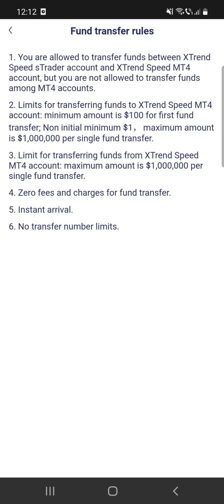So you are allowed to transfer funds between your XTrend Speed XTrader account and your XTrend Speed MT4 account, but you are not allowed to transfer funds among MT4 accounts. Limits for transferring funds to an XTrend Speed MT4 account: the minimum amount is $100 for the first fund transfer, $1 for non-initial transfers, and the maximum amount is $1,000 per single fund transfer.